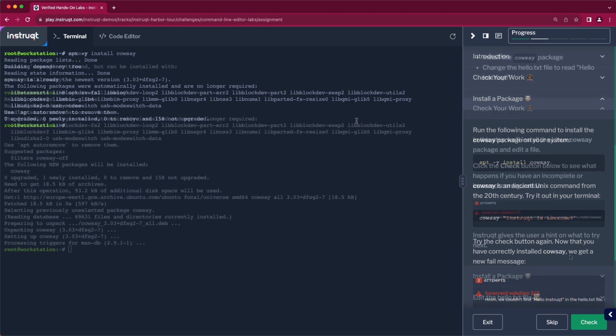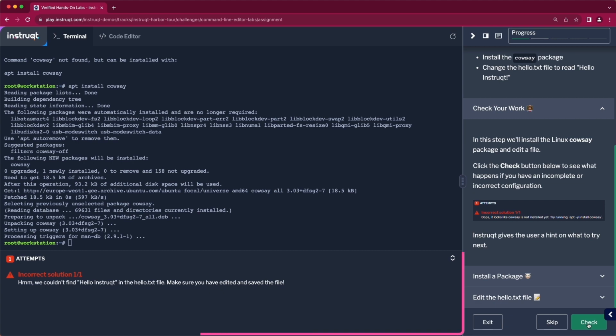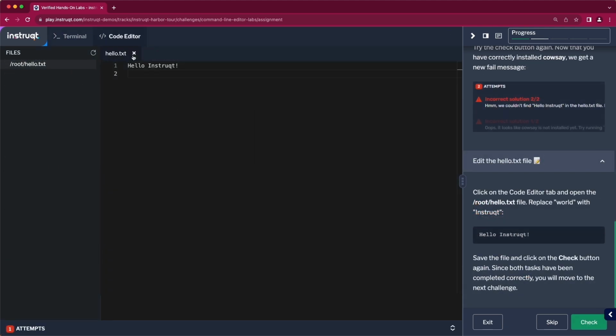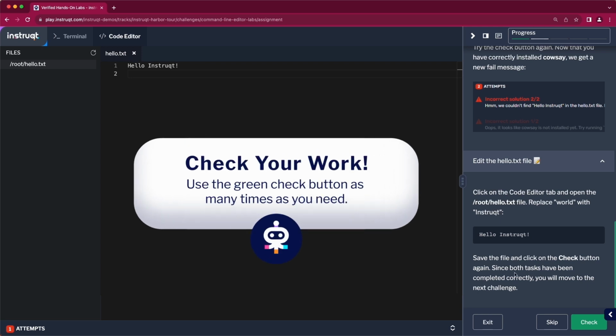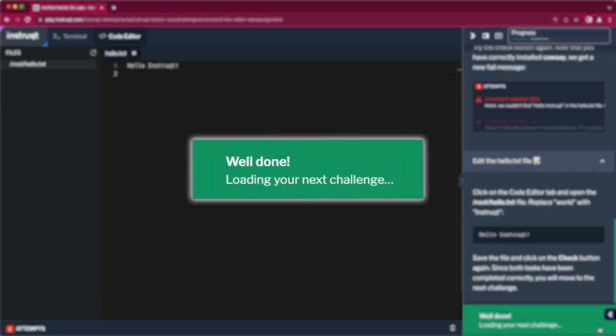When you've completed all steps, click the green button at the bottom to check your work. If something isn't correct, a warning message appears at the bottom of the screen. Fix the issue and use the check button as many times as needed until a green ribbon appears, indicating you've completed it properly. Don't be shy. Check your work as often as you need.